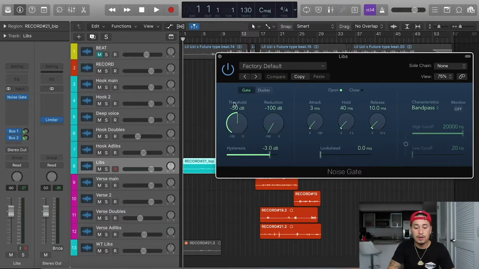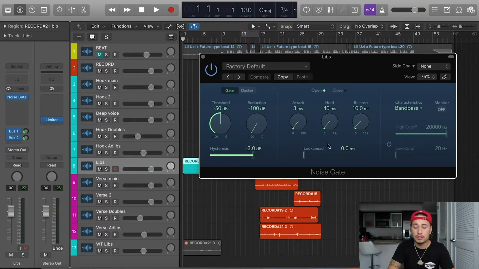So right here, this is the threshold, and this is Logic's free stock gate, and it's actually really, really good. It does everything you need. So right here is the threshold, and that's what we're gonna be manipulating up and down. We're gonna turn the knob up and down to find that point where it's cutting out the AC and the unwanted noises, but it's letting the rest of the main vocals in. And negative 100 dB, that's the reduction, I guess. That just makes it completely quiet. Then attack, hold, release.